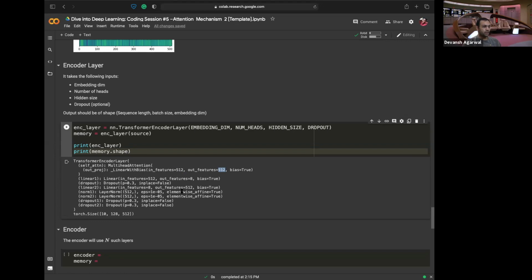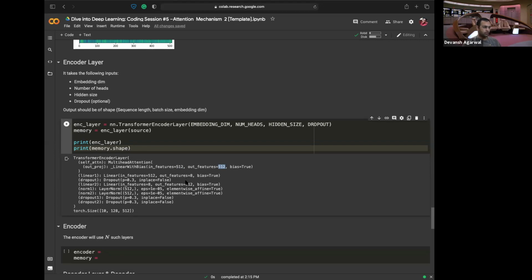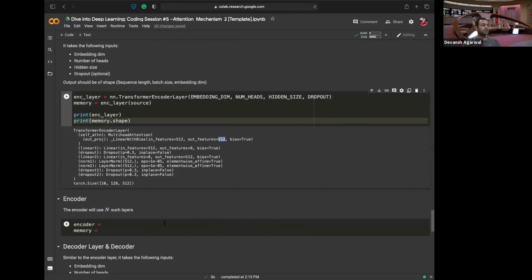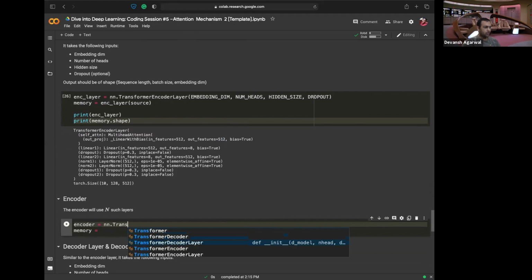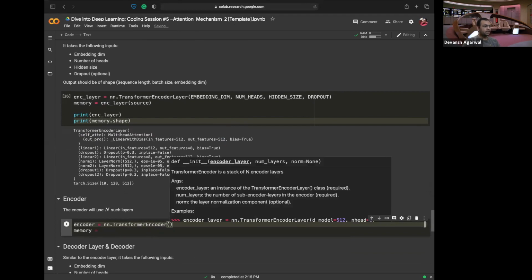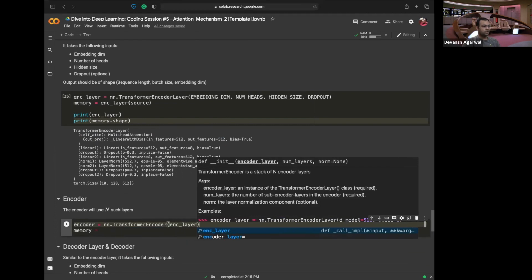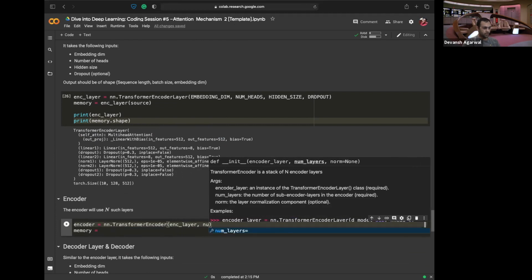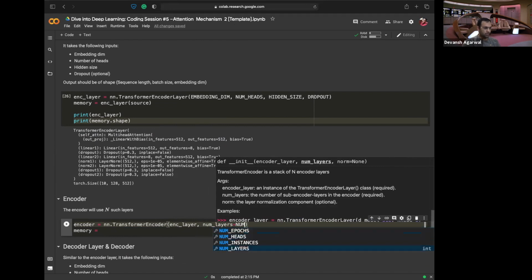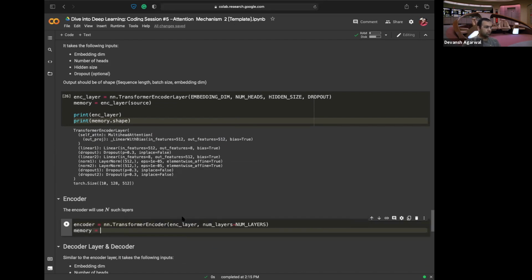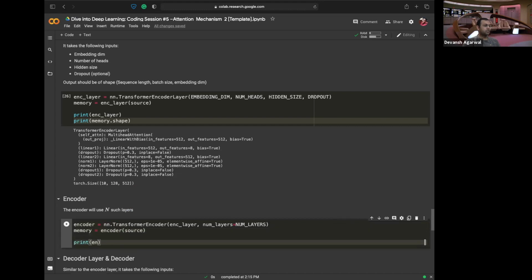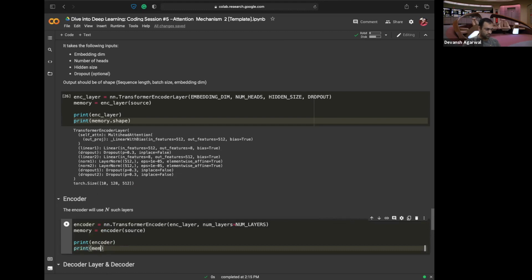And this is just one encoder layer right now, and we're going to have n of such in our case, which is just 6. So what we are going to do is nn.TransformerEncoder, and it takes in this encoder layer. So it's encoder layer, and then the number of layers which we have is called num layers, which is 6 in our case. And you can do the same thing again. You can pass in the same input. You can just do encoder and source. We can print what the encoder looks like. We can print the memory.shape.